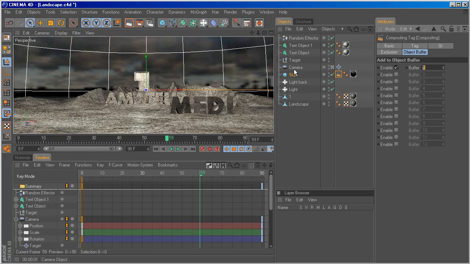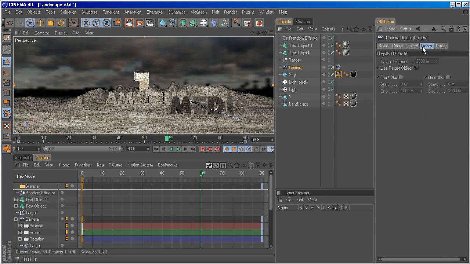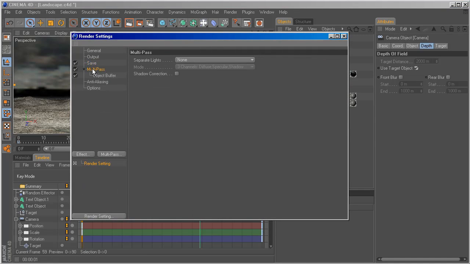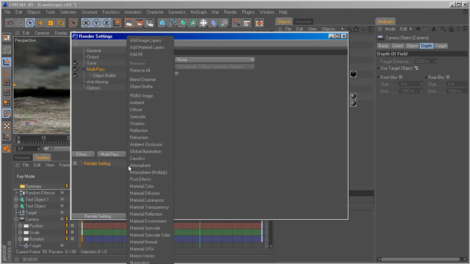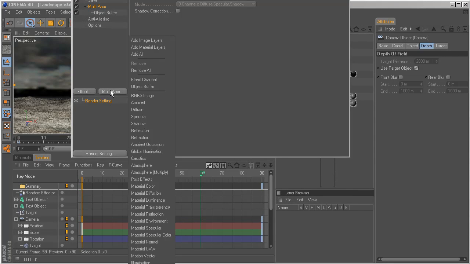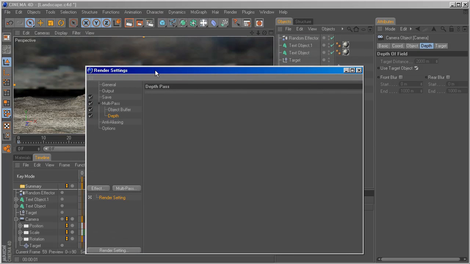Let's go back to the project again. In the camera settings, in the depth settings, make sure that use target object is checked. Go to the render settings again. Go in the multipass menu. You don't see it here, but it's down there. Depth, which is the depth of field effect.